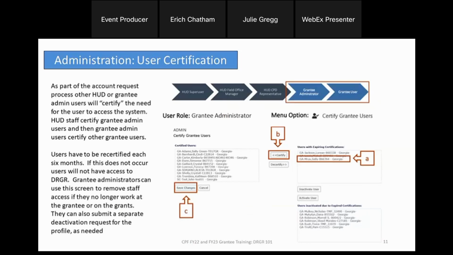So here's that certification process. As part of the account request process, other HUD or grantee admin users will certify the need for the user to access the system. So again, you've submitted a new user request. Those new users have been added and been given a user ID, and you as the admin for your grant and for your organization will certify each user. Users have to be recertified every 6 months. If this does not occur, users will not have access to DRGR at all.